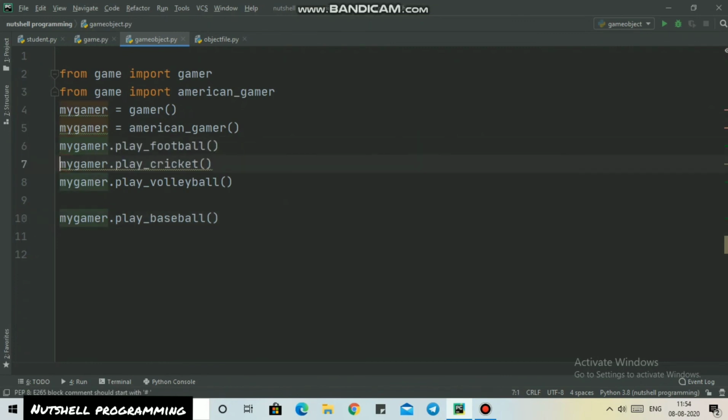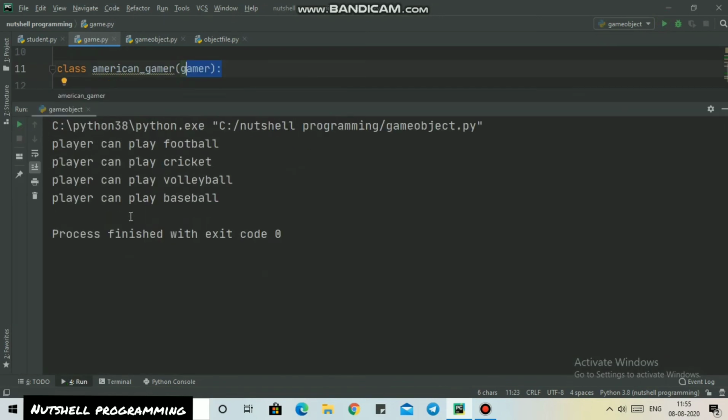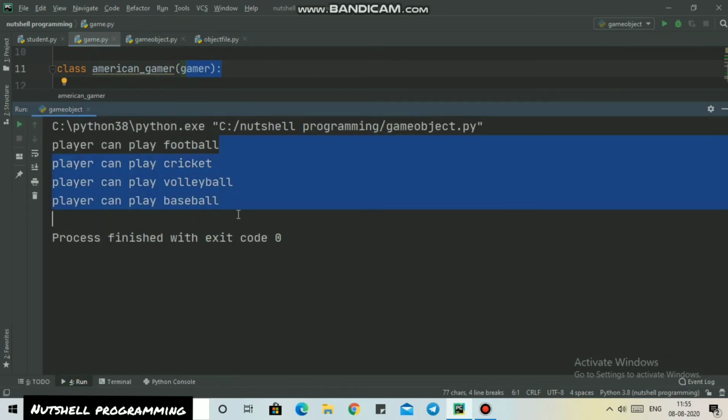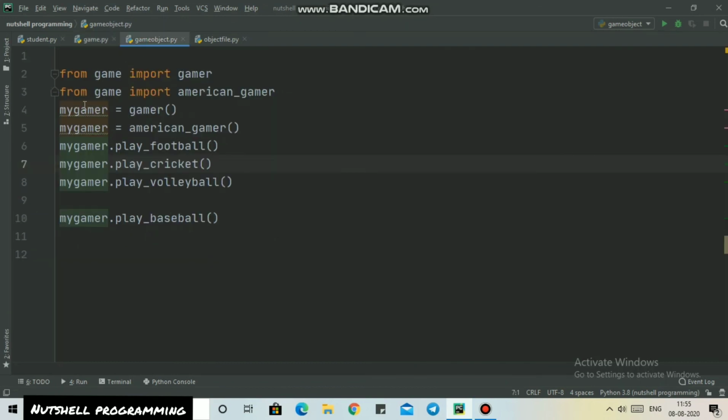We have just accessed the baseball function from the American class, and we have also accessed the volleyball function from the gamer class. So you can see all 4 functions are working properly. We have just used this inherit function in our program. So by using the inherit function, just put the name of the class in the parentheses and your upper class will be inherited into the lower class. So that was all about this inheritance function.